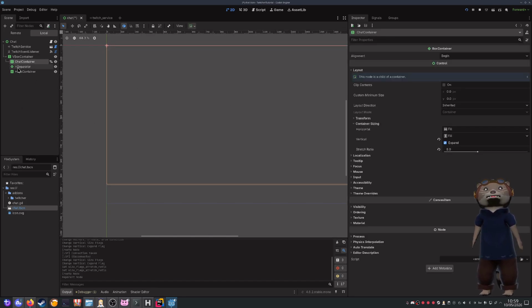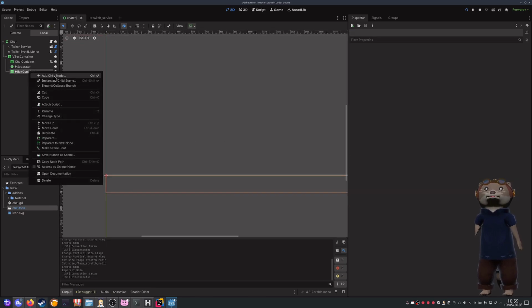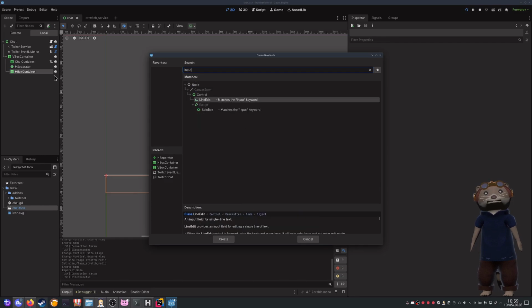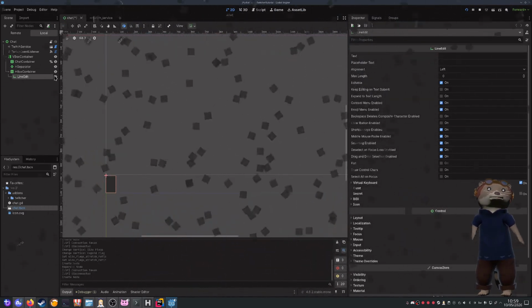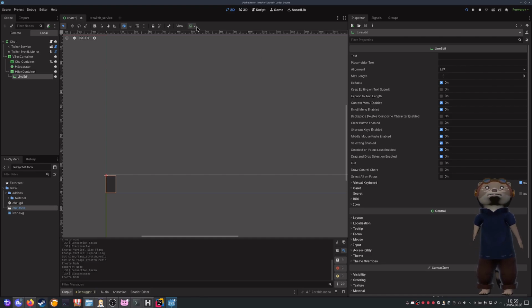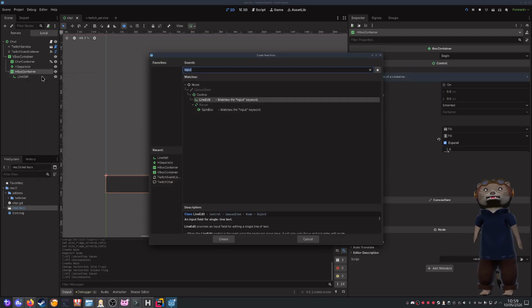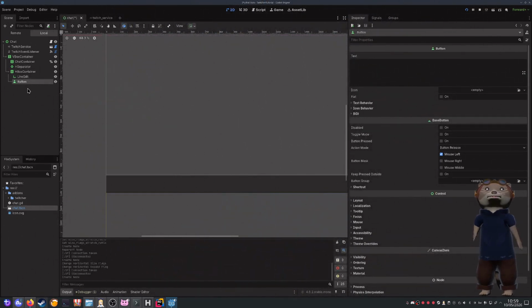So now we have a chat container, a separator, and our input field container. So add an input. Or is that a text field? Line edit. That's good enough for me. It'll take as much space as it needs, and we'll have a button to send messages. Send button.